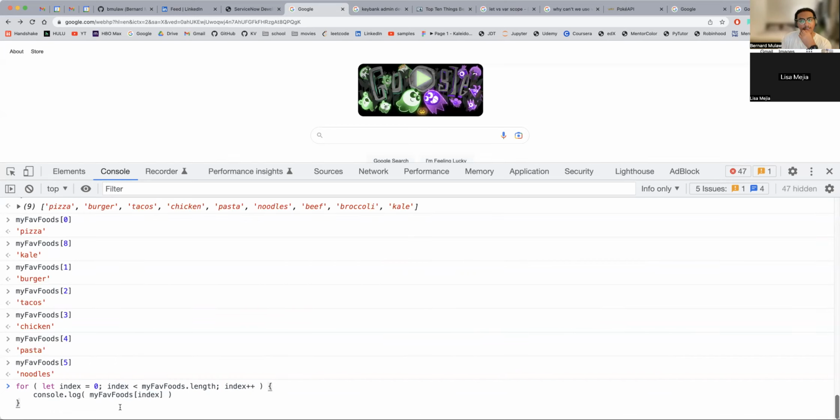Let's walk through it. It will make more sense when we walk through it. Index equals 0. Is it less than 9? Yes, it is. Then we go here: my favorite food at index. What is the value of index? 0. So it's basically saying my favorite food at index 0. Well, that's pizza. Cool, we're done.